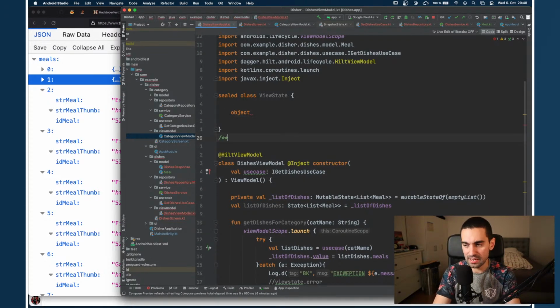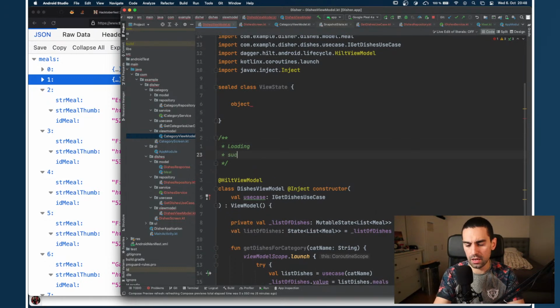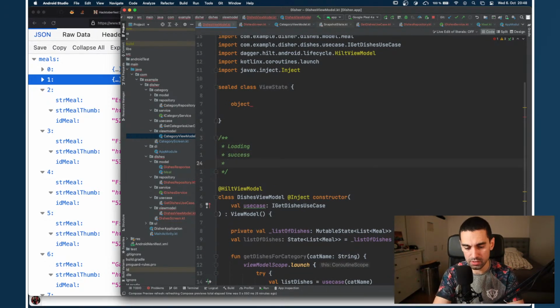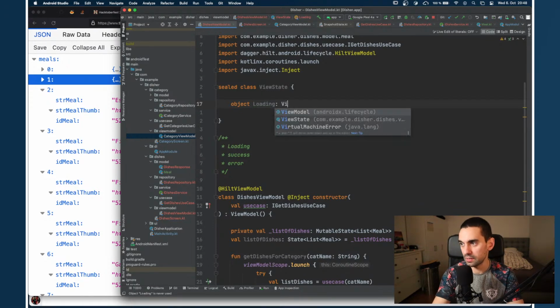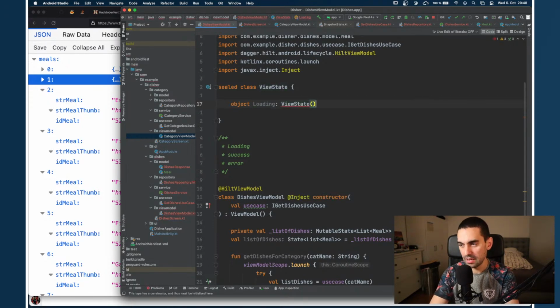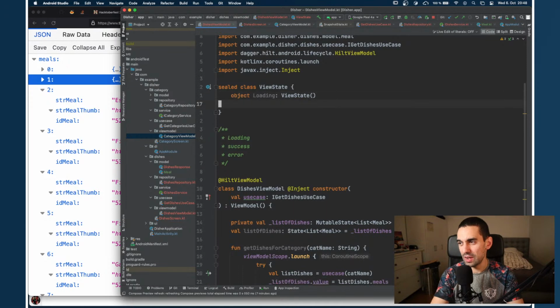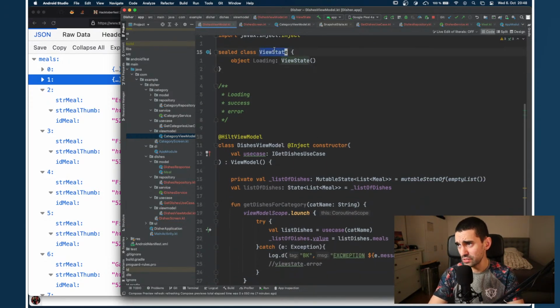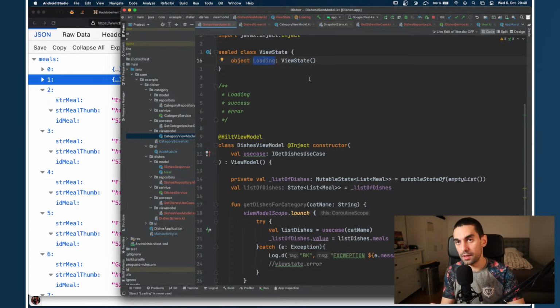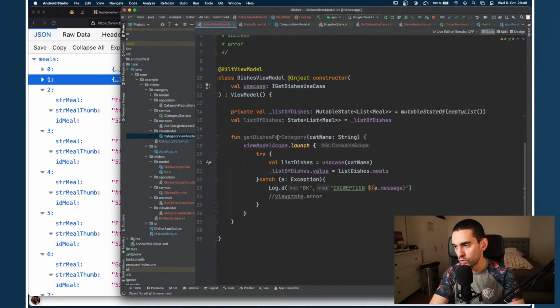Let's just plan this out. I'm going to have loading, on success, like we've got data and it's coming back, and on error, okay? I'm going to go first with the loading. So object Loading. Nice. In fact, I'm going to do loading like a proper human being. It's going to be ViewState, and that's it. Easy peasy. So now I have this ViewState thing, and it can have this sort of mode, if you like, of loading, right?